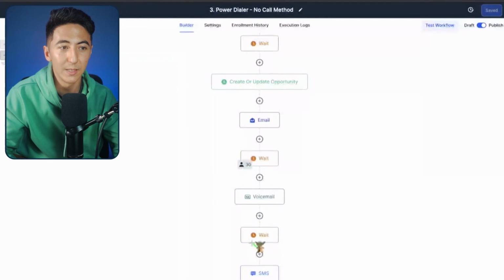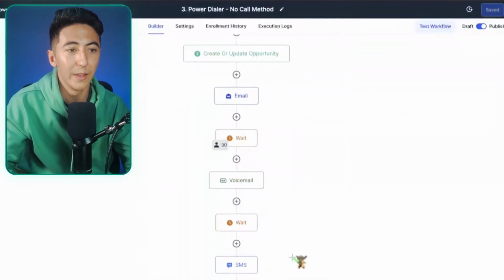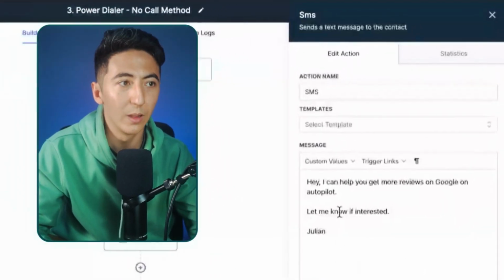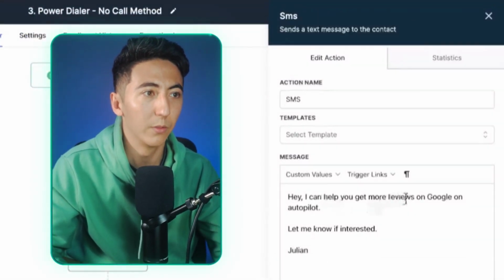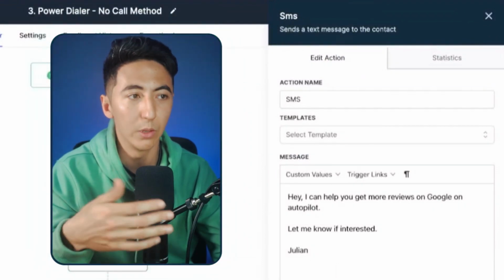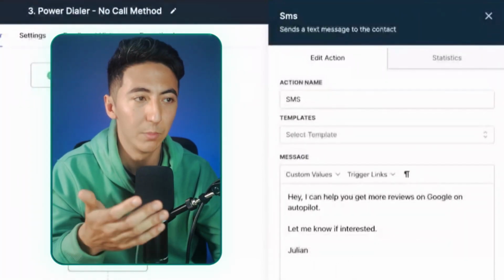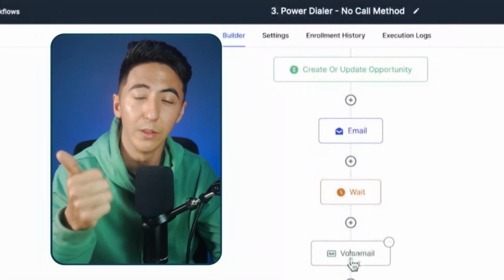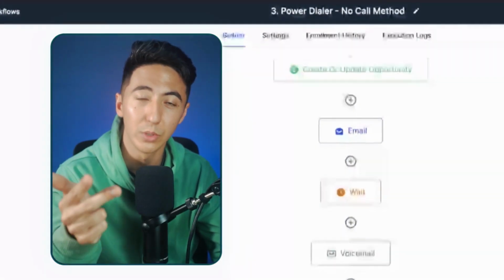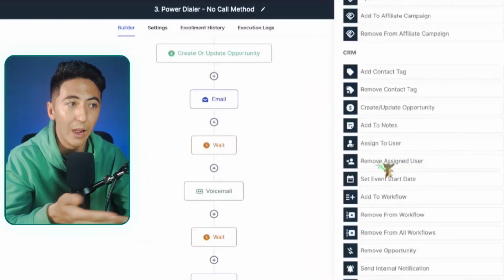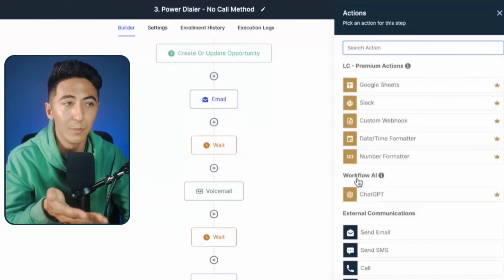After that voicemail has been sent, it's going to go to one more wait step. And then the last step, it's going to be sending everybody a text message as well. And it just says, hey, I can help you get more reviews on Google on autopilot. Let me know if interested. Again, you can say whatever you want. This message is completely customizable to you. So after all the contacts have gone through this automation, they've all received an email, they've all received a voicemail drop, and they've all received a text message. And if I wanted to add more steps, I could very easily do that within this automation. This is just one of the automations that you can use.